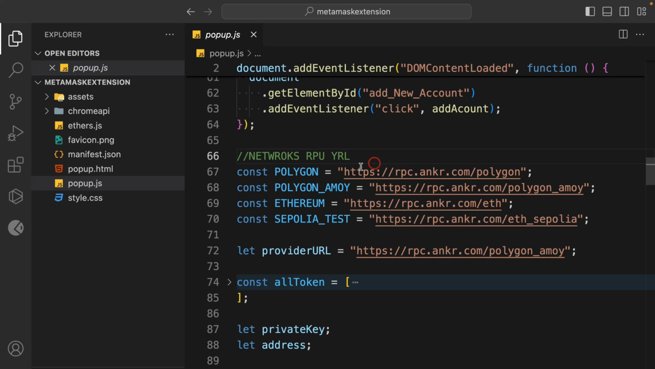So Polygon mainnet, this is Polygon Amoy, because in the tutorial we used Polygon Mumbai, and Polygon Mumbai is deprecated now, so you cannot use it. So we have to use Polygon Amoy. This is the Ethereum, this is the Sepolia, and that's what we have here. Only this you have to update, and this particular URL which I have provided is also an updated one, so you don't need to make the changes.